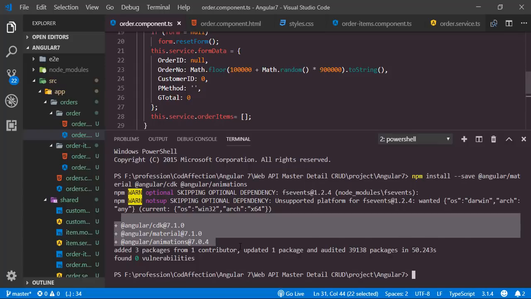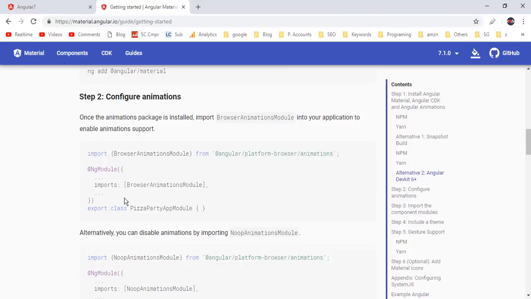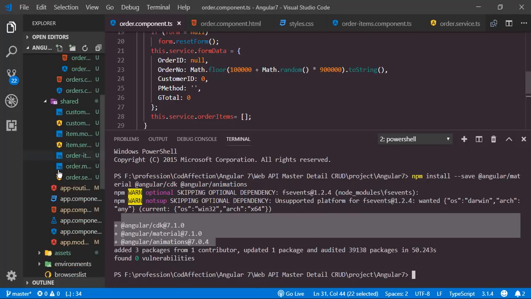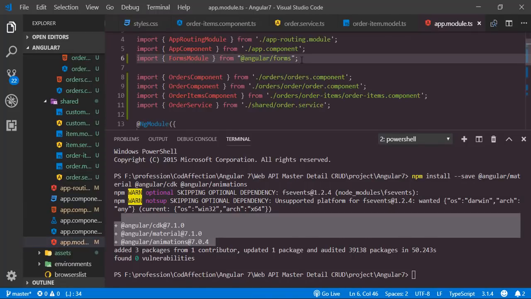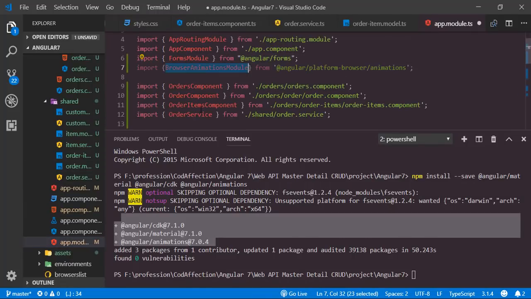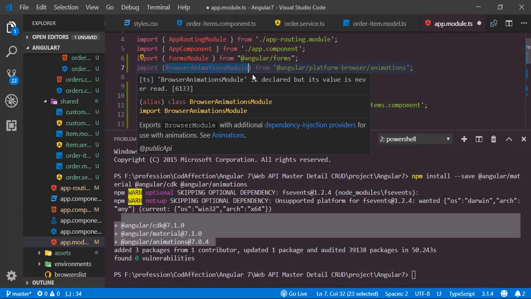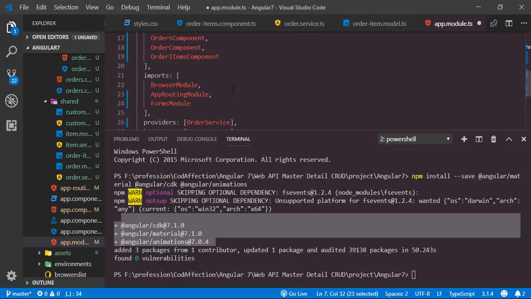Now we have to configure this Angular Material. So back to the documentation here, we have to add this BrowserAnimationsModule inside the app.module.ts file. First of all, let me copy this import statement, then open the app.module.ts file. Let me paste the import statement here. We have to add this BrowserAnimationsModule inside this imports array here.